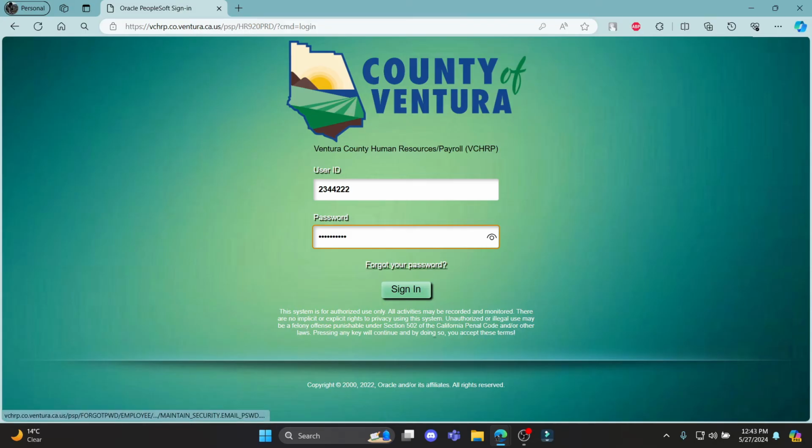If in case you have forgotten your password, click on this link and a reset mail will be sent to you by Ventura Conti, and then you can easily reset your password.